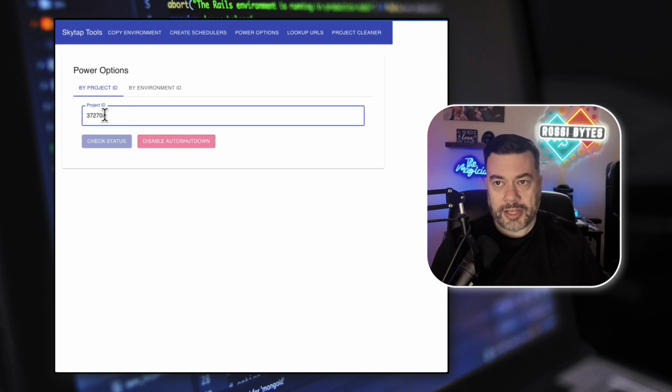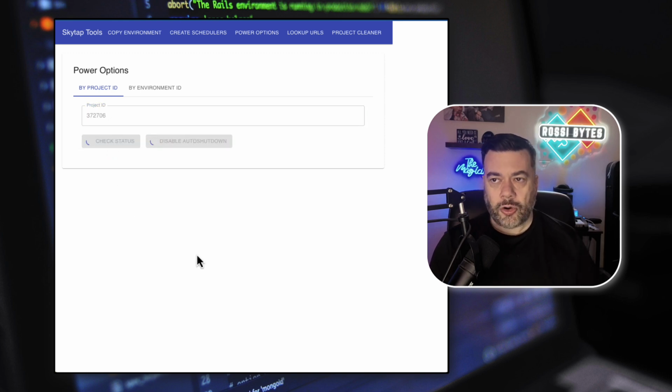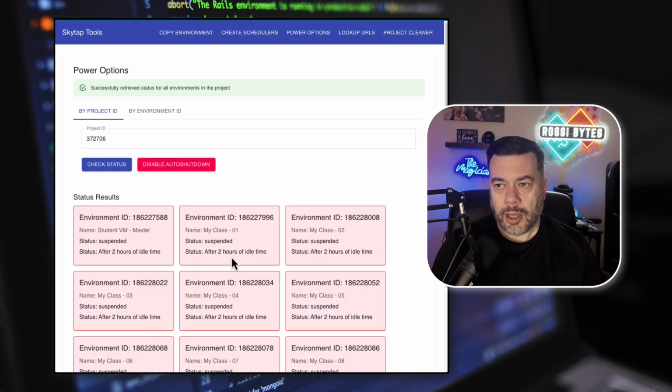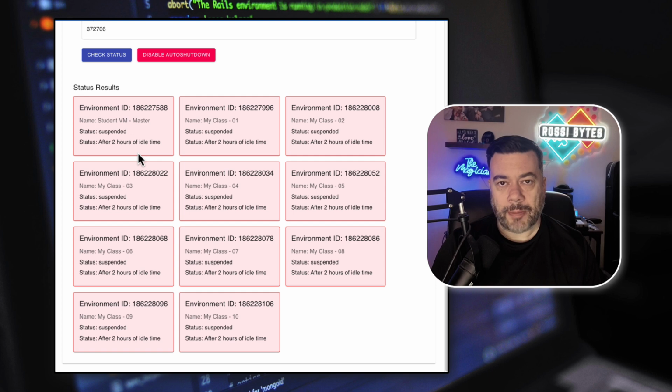And so if I go ahead and paste in my project ID here, for example, and click check status, this is going to go out and look to see what the current status is. And you'll see right now, all of these are coming up as red. And the reason they're red is because for me, visually, red means that I need to take action on this. Green would mean that it's okay. And you can see right now, all of these VMs have a status of after 2 hours of idle time, it's going to suspend. It's also telling me what the current status of the VM itself is, which in this case, all of them are suspended.